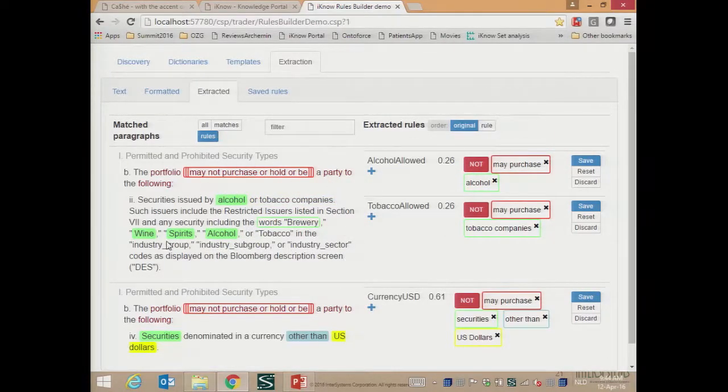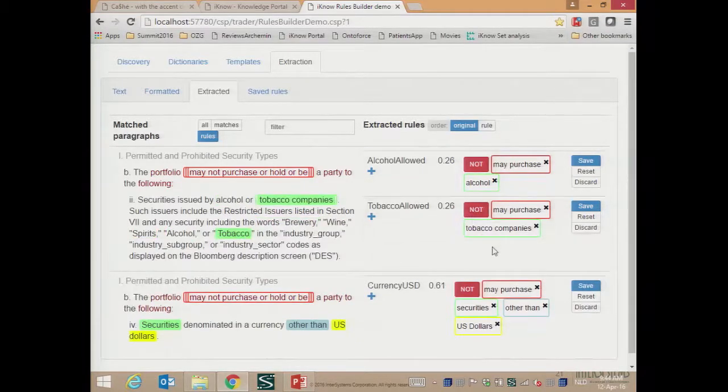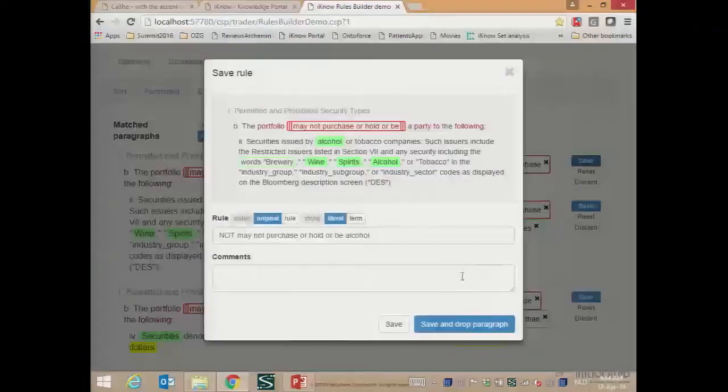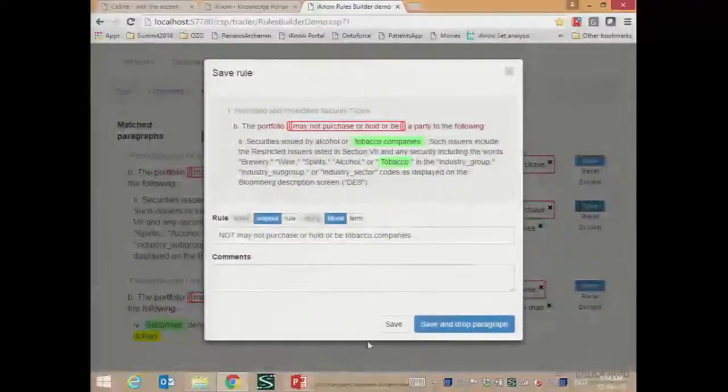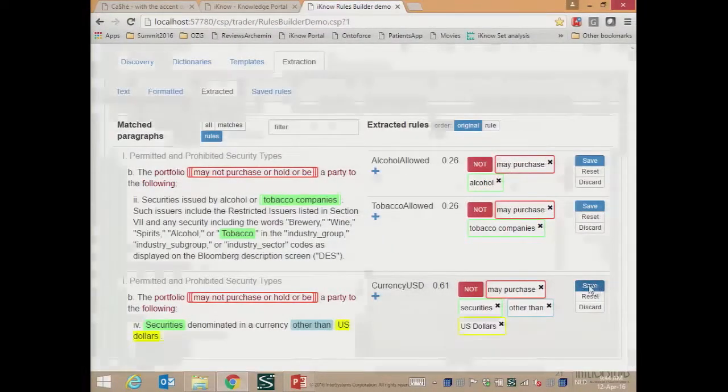So this is the text, and I have a rule which says if you have some kind of security followed by some kind of restriction, in this case alcohol, and it's a negation, then the rule is that you cannot buy this security if it's in the industry of alcohol. And we have this for other rules as well. So what I can do is save it. I can save those 3 rules because they're okay.